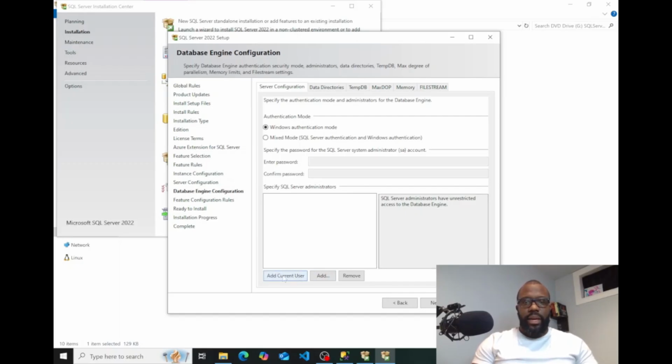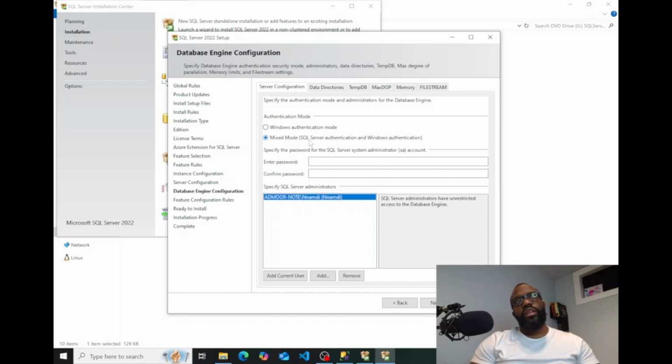I'm going to add the current user. Okay, just hold on. SQL Server is not responding. And I'm going to make it mixed mode. The reason why you want mixed mode is so that you can create an SA account, and you could create SQL Server accounts as well as Windows domain accounts, all right?